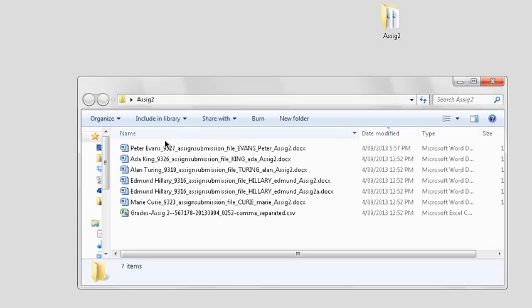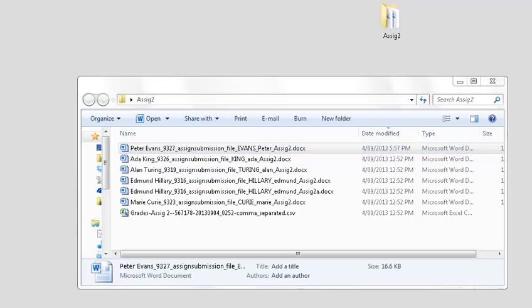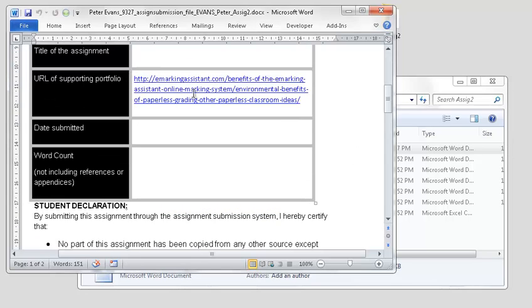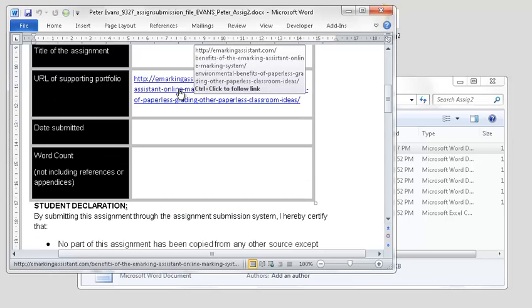This will be a very quick demonstration of how to use eMarking Assistant to mark a student ePortfolio or a website that's presented for assessment. Here we have the students have submitted their website as just an assignment attachment sheet. And that attachment sheet includes a URL to the website. I will just open that up now. So here's the assignment attachment sheet and here's the URL.